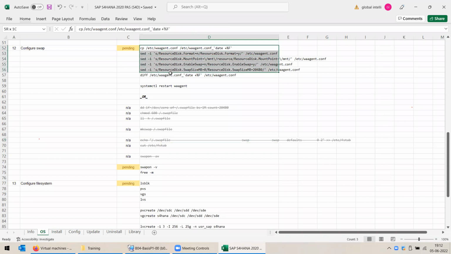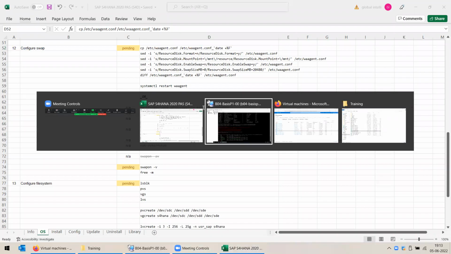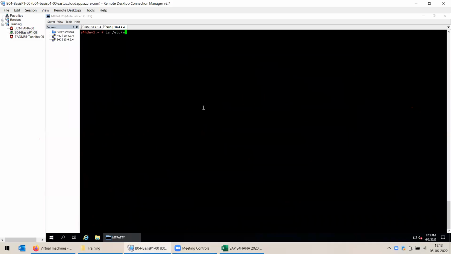Okay, so here in the first step of the command, I'm taking a backup of this file, waagent.conf. Currently, if I check in the system /etc waagent, there is no backup over here. It is just one file. So now I'm taking the backup of this file. Okay, here I'm taking the backup. Now if you check here, you can see there is a backup file also. There is a waagent.conf file, plus there is a file with today's date.